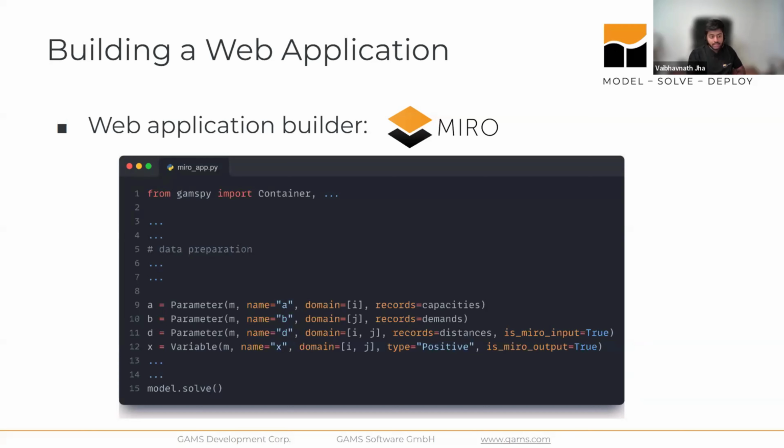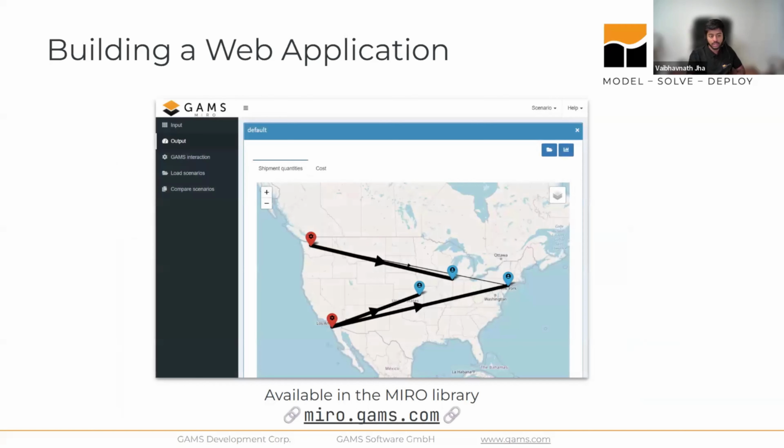As you can see in this snippet, I wanted to have the parameter d as an input and the variable x as a MIRO output. I just change these two things, and what MIRO does is generate this web application for me. And you can find this in the MIRO library at this address.